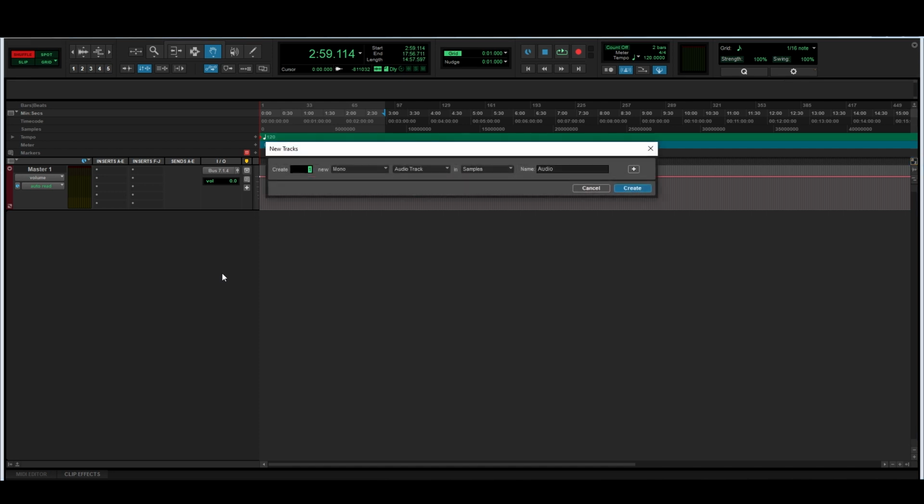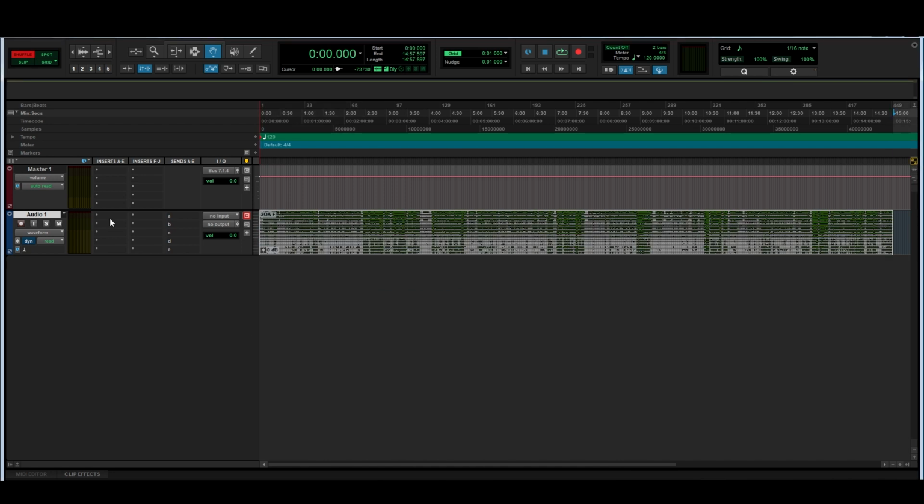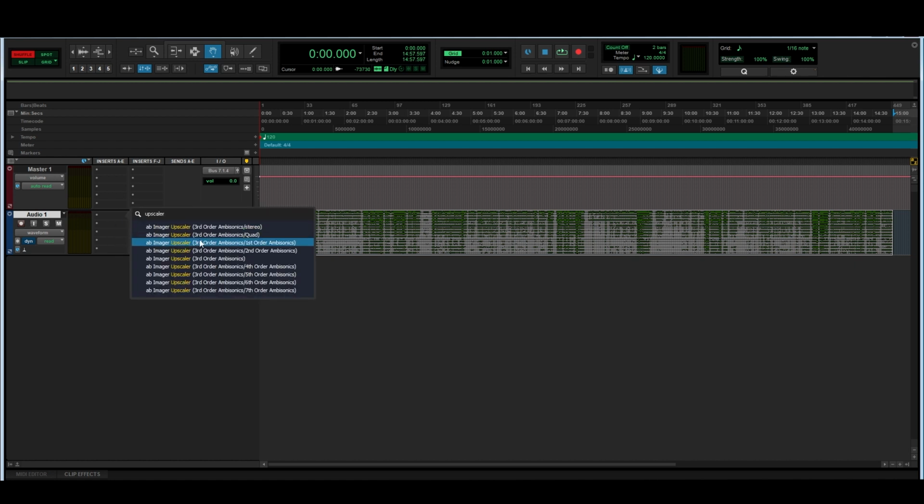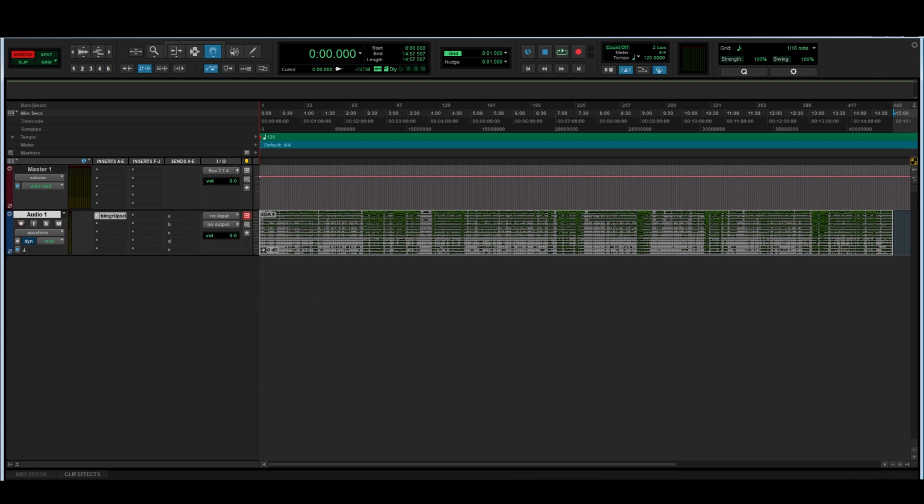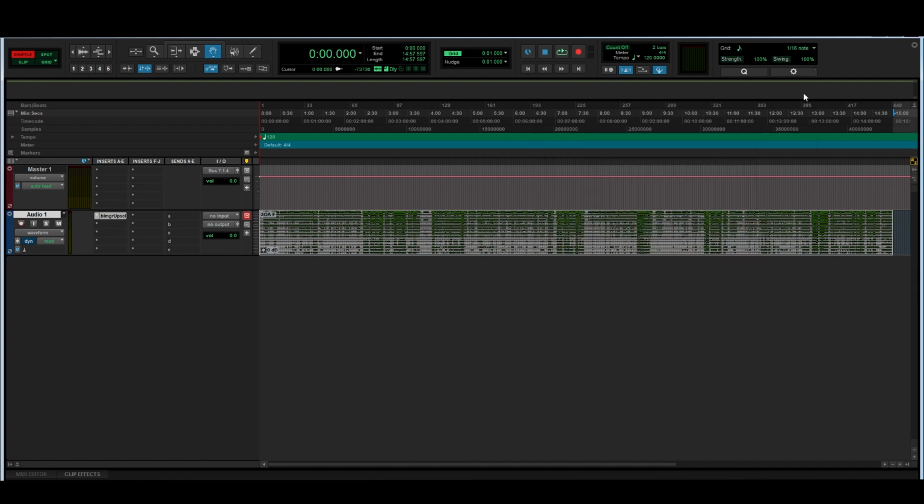First of all, I'm going to create a third order ambisonics track, and I'm going to add a third order ambisonics recording. Then I'm going to insert AB Imager Upscaler. The Imager Upscaler plugin will upscale the signal three orders above the original. And I don't have to do anything. It will automatically upscale without me having to touch anything.